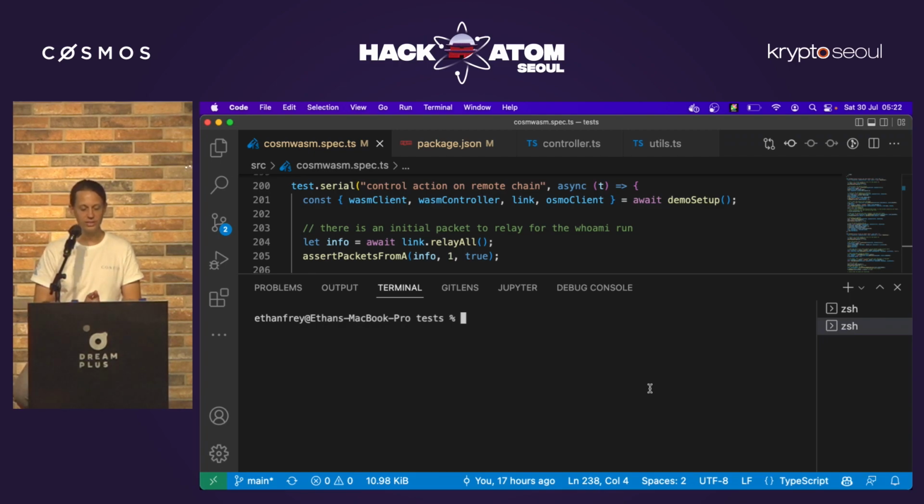You can check out this repo and run it. But basically, you create 2 local blockchains. You run Osmosis blockchain and WASM blockchain on the local host. And then you can run npm run test, and it will do this whole setup here.